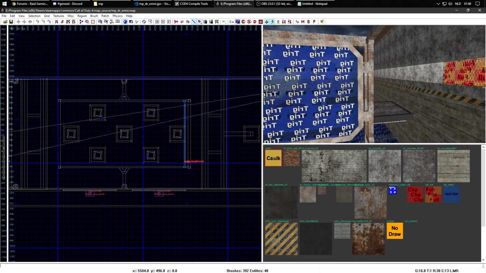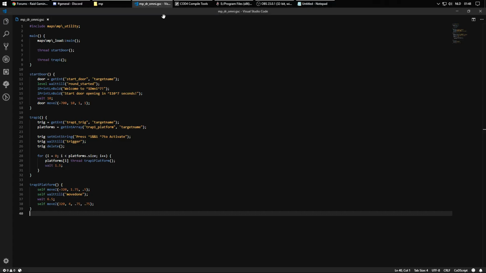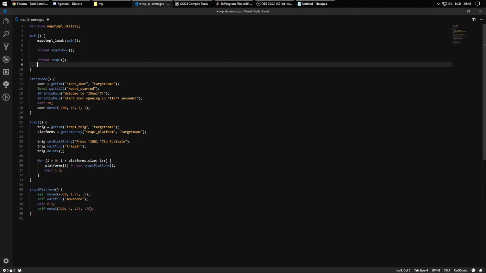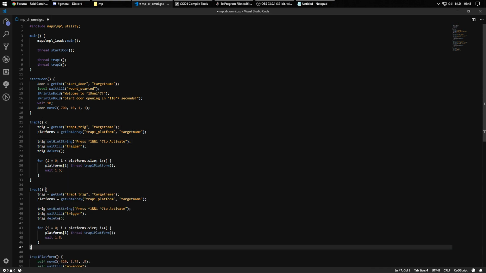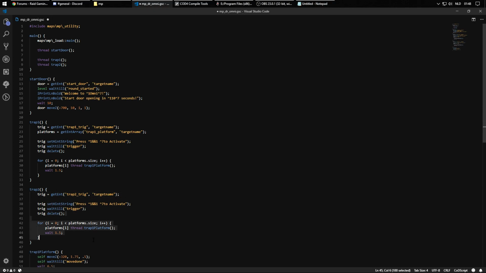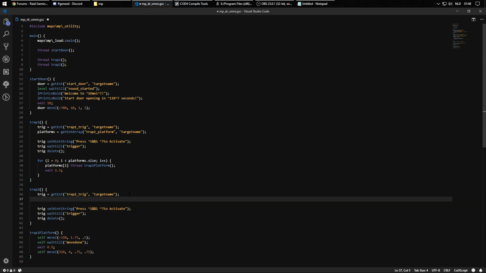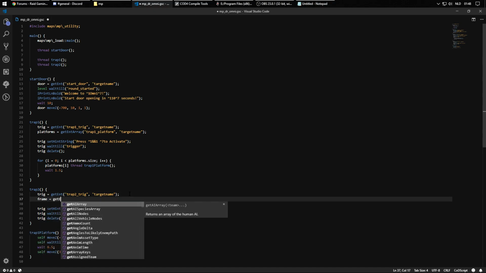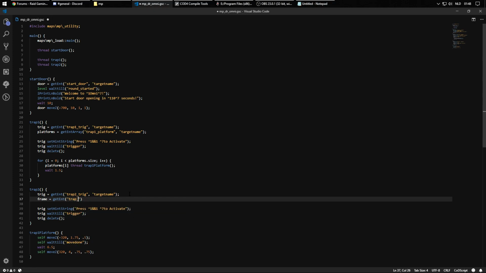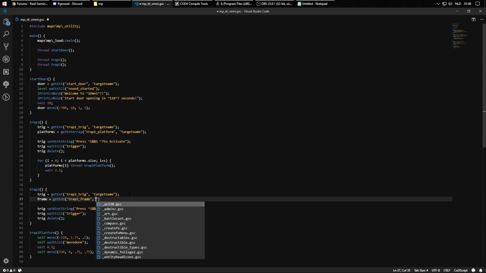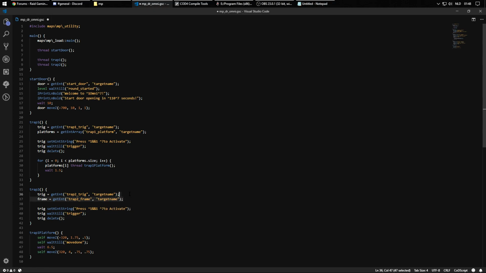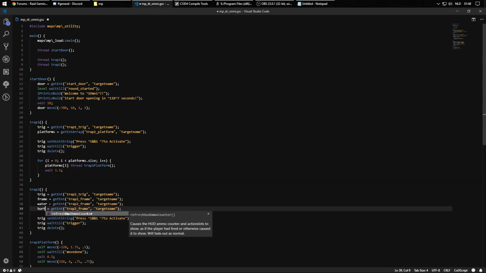Now, first things first, let's go into our script and make a new function for this trap. We can copy this one a bit. Just change that to 2, that to 2, remove that, and remove that. Now we can get the frame. So let's get all of the entities in first. Trap2 frame. Let's get target name. You are going to be the water, and you're going to be the hurt trigger.